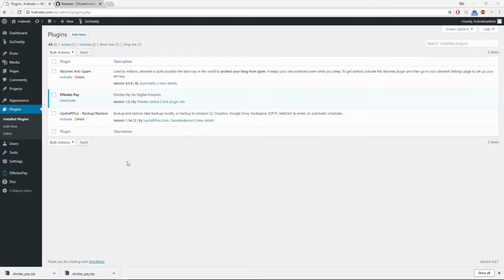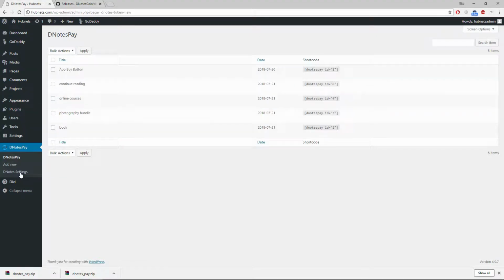Next we will want to take a look at the DNotes Pay settings themselves. So we just come down here to DNotes Pay, and we have a bunch of pre-made shortcodes that we created earlier for a bunch of pages that we've made. Now you can create your own pretty easily, just by coming down to here and clicking add new. But these are the examples that we have here.